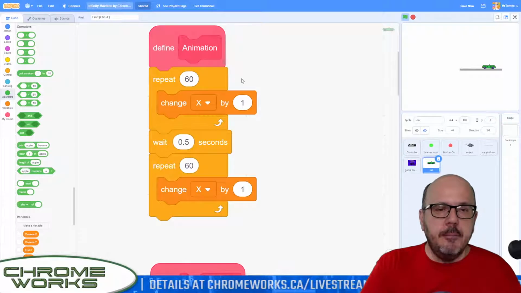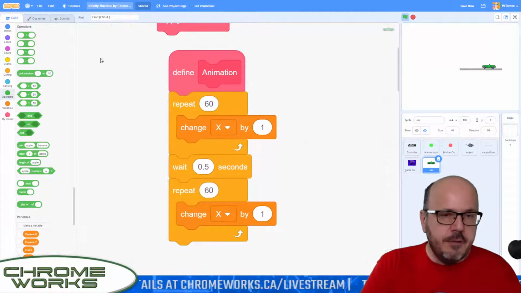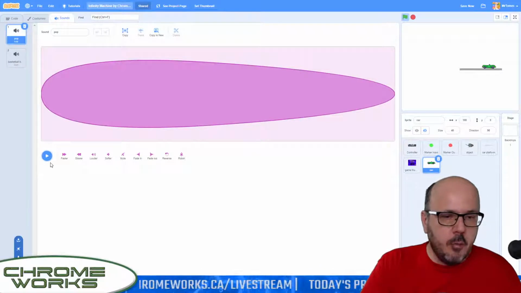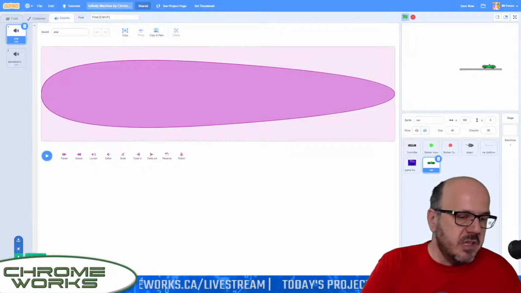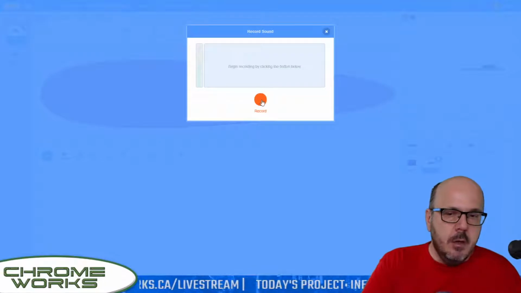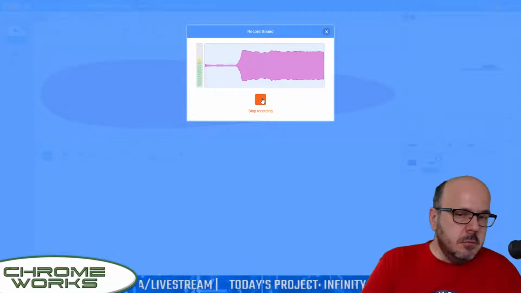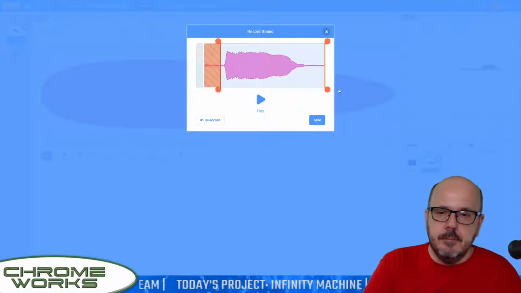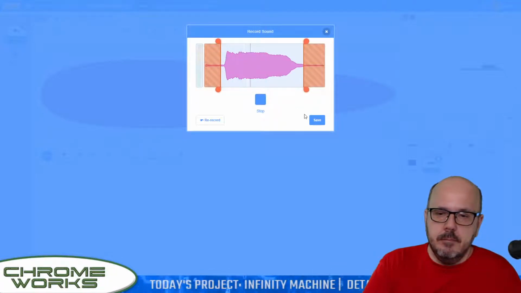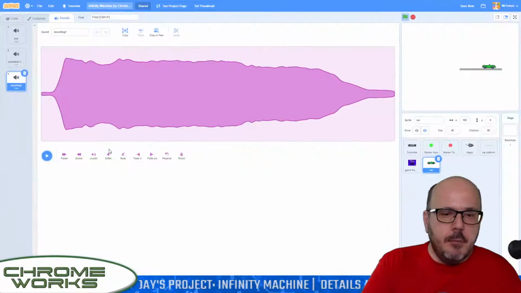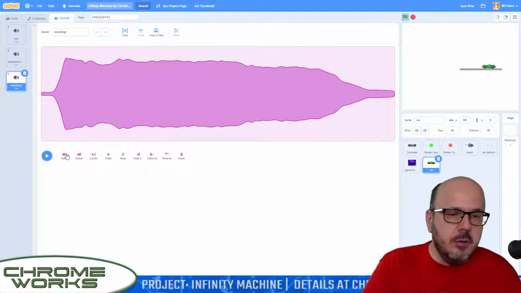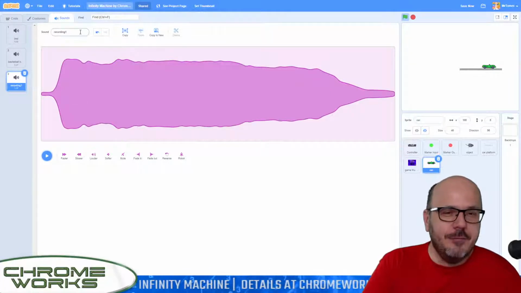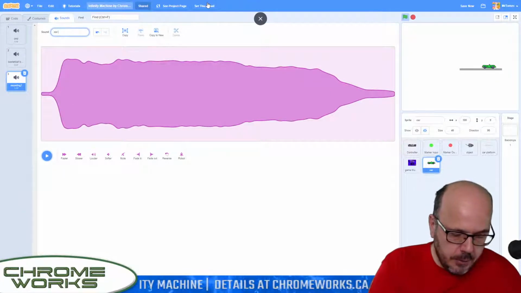So let's just do my quick and dirty sound effects the way I love to do here in Scratch. I'm just going to go to my sound file here, and I'm going to record myself doing a vroom vroom sound. So here we go. There we go. And maybe we'll make it a little faster and more cartoonish. There we go. All right, so that'll work fine. So I'm going to call that car noise.